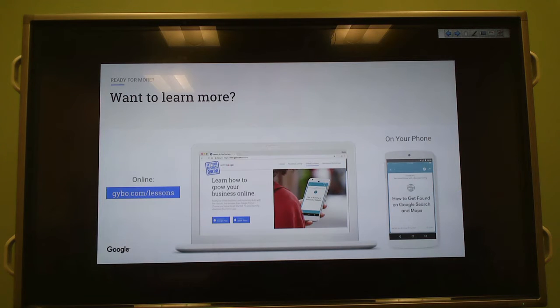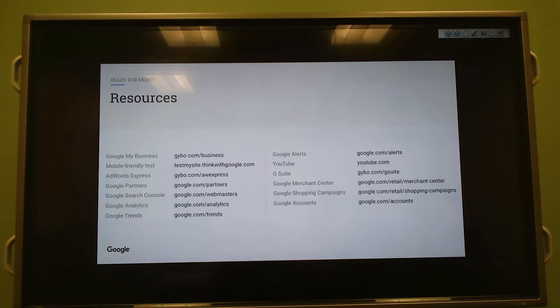If you want to learn more, they've got lots of online lessons. If you go to jibo.com/lessons, and on your phone you can do it too. These are a bunch of resources. If you want to take a screenshot of this, or take your camera out on your phone and take a picture of that, a bunch of different sites.